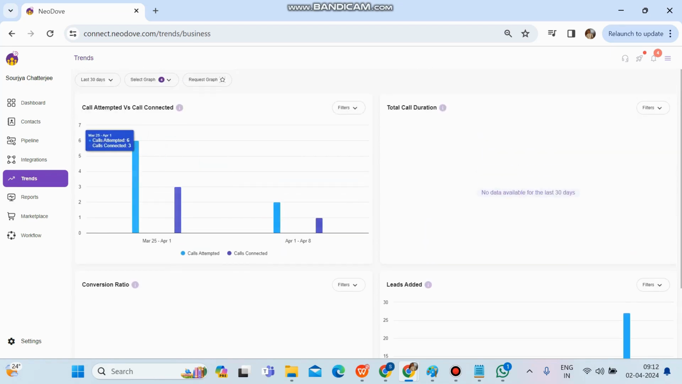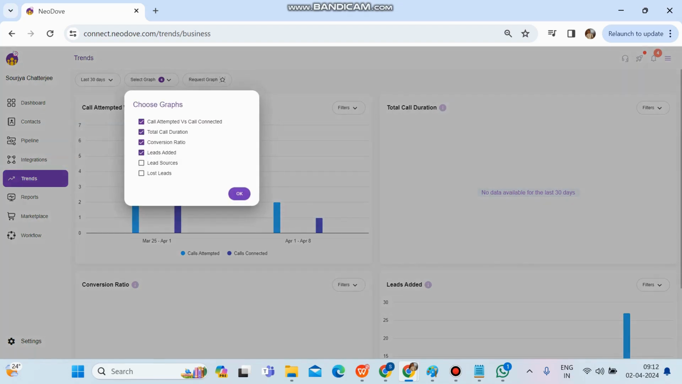Now if we click on select graph, at the top on the left hand side we can see last 30 days. That's a filter option. If we click on it, we can see last 7 days, last 30 days, and a custom. The day-wise filter option is there. Along with that, there's a select graph as well. If we click on select graph, we can see call attempted, total call duration, conversion ratio, and leads added. These four graphs are already added over here.